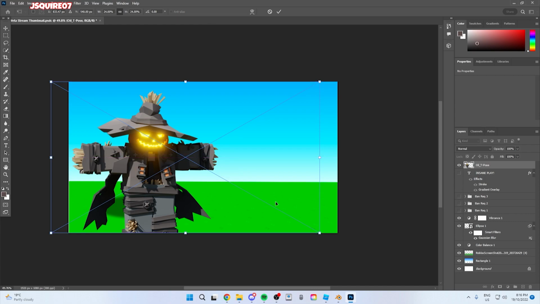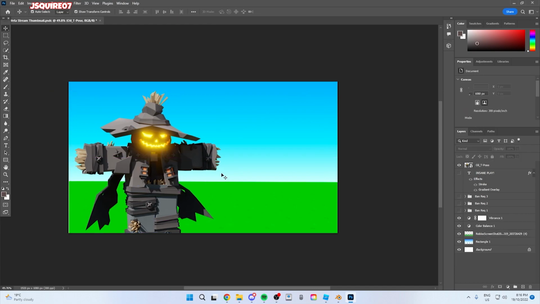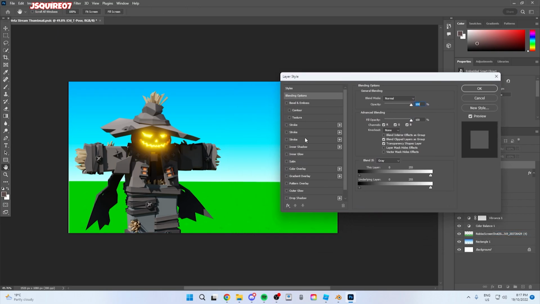Now you may see that it doesn't really fit. It just sits there and doesn't look too good. For most YouTubers, this is where I see them stop. So what we want to do is add a few things to that. Click on the layer you want, then click this FX button at the bottom, choose blending options, and this giant page will show up.